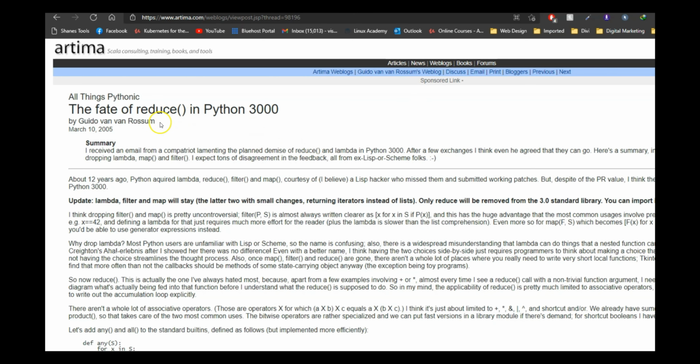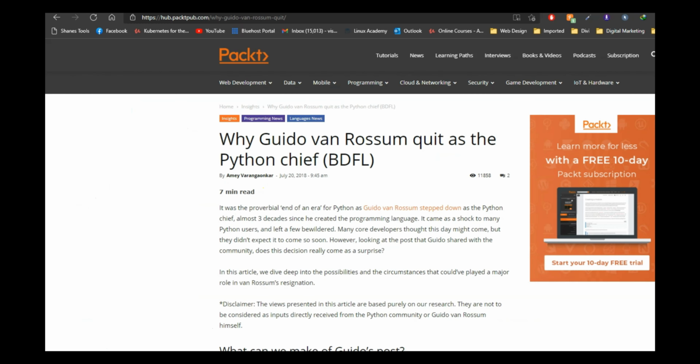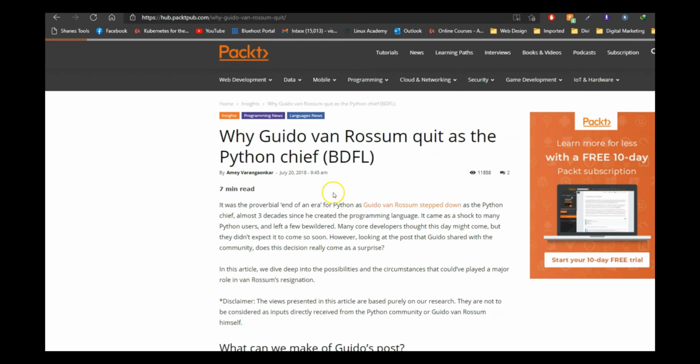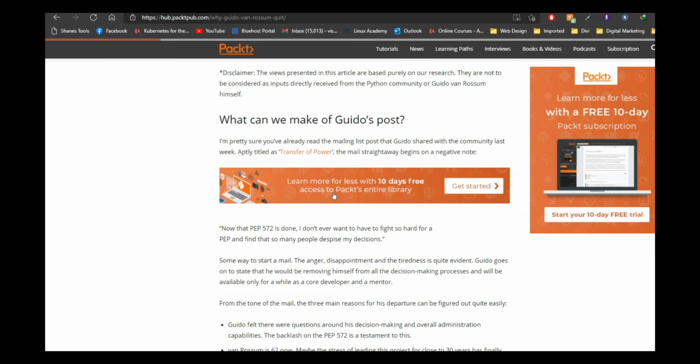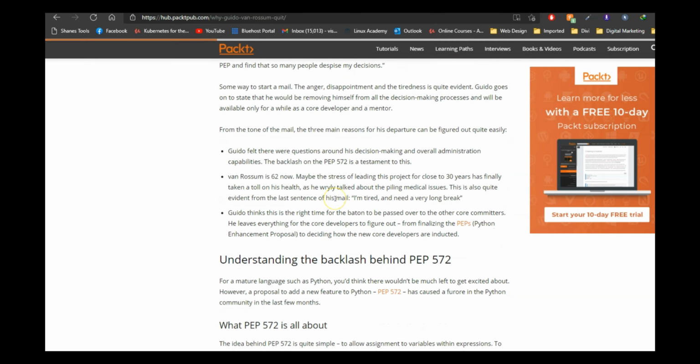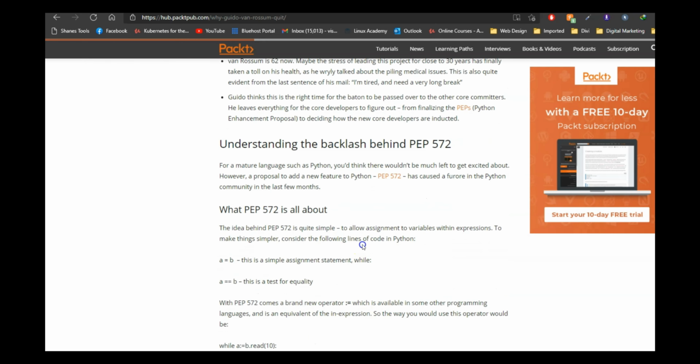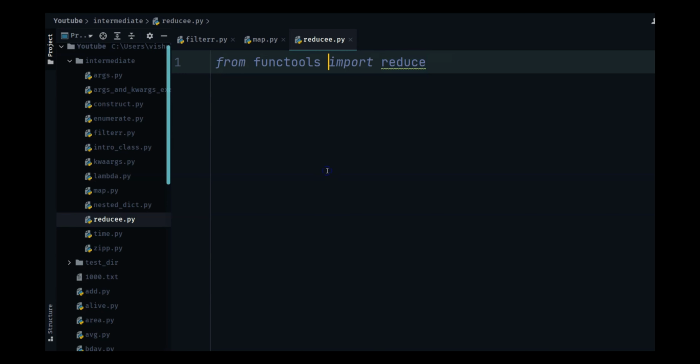Just as an FYI, the guy who founded Python is this guy, Guido van Rossum. He recently stepped down as one of the chiefs of Python. He was looking at what changes to make in Python, but he recently stepped down after Python 3.8, I think 3.8 or 3.9. It's a pretty big controversy that you can look up, but he's no longer the Python chief. That's all I wanted to say.